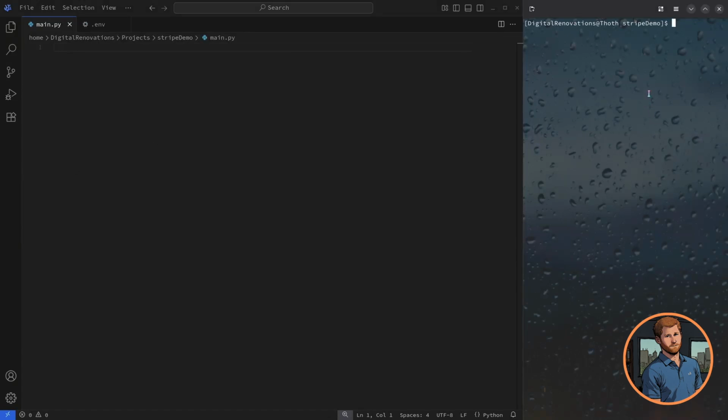So I got a nice little file folder setup going on here. The first thing I'm going to do is create a virtual environment for us. This isn't necessary, strictly speaking, but it's good best practice. So we'll go python -m venv virtual environment. We're going to call this PaymentIntent-env.